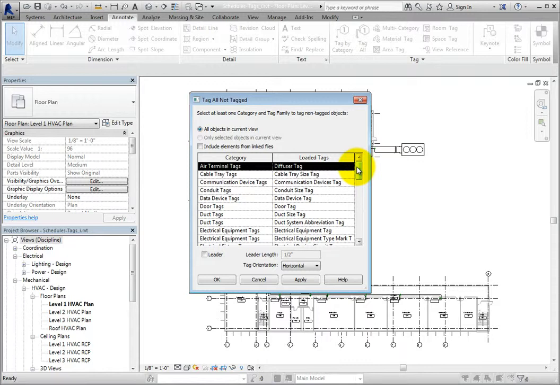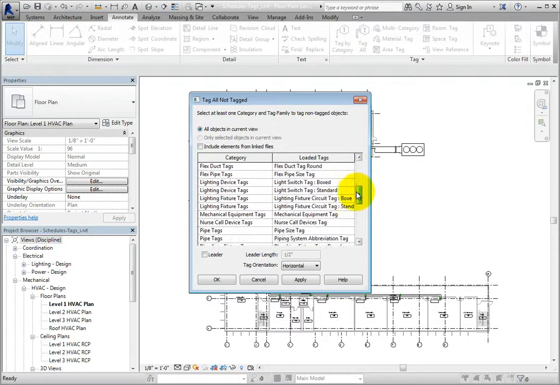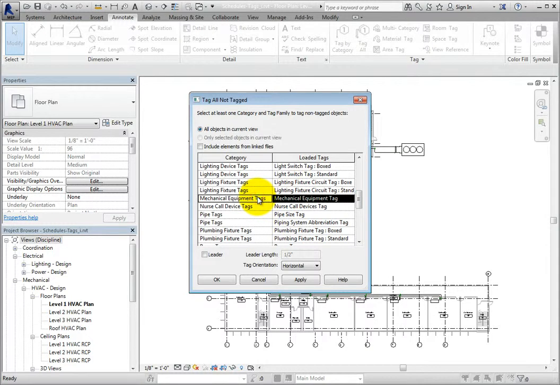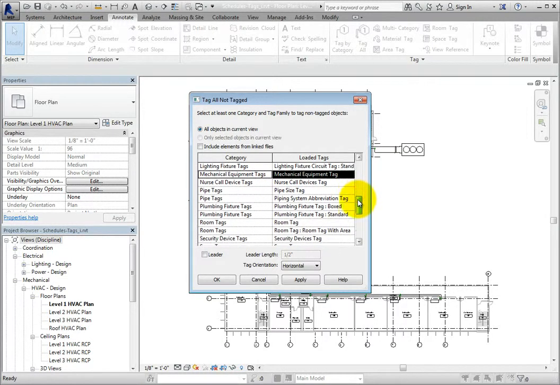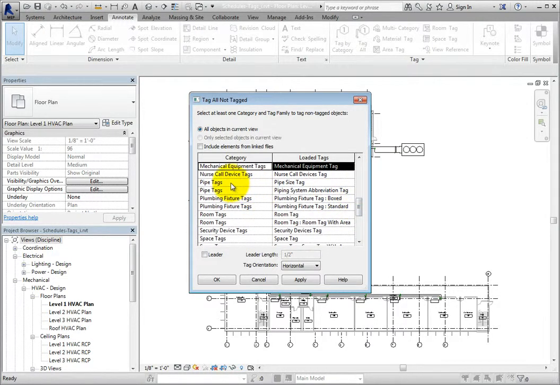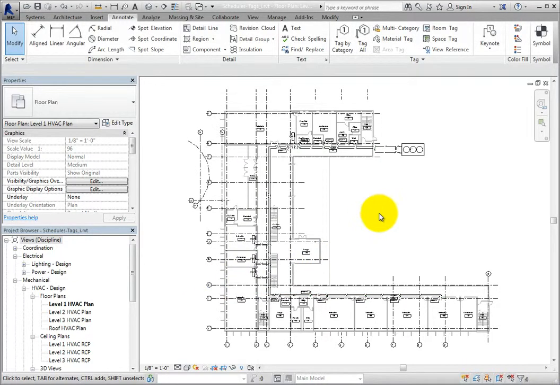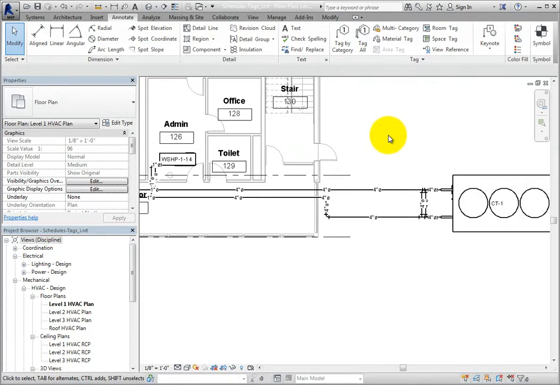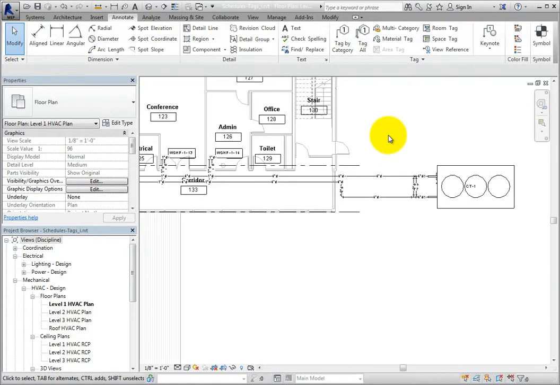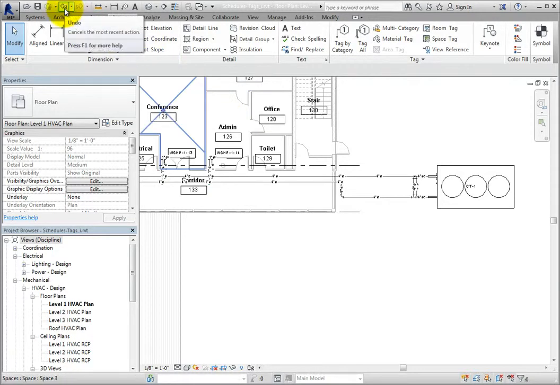For example, if I select Mechanical Equipment tags and then scroll down, press the Control key, and select Pipe tags and then click OK, all of the mechanical equipment and piping in the current view that hadn't been tagged are now tagged. I'll click Undo to remove those tags.